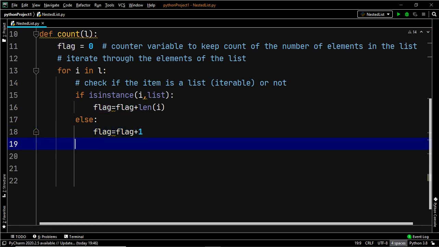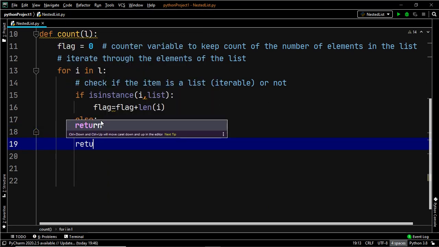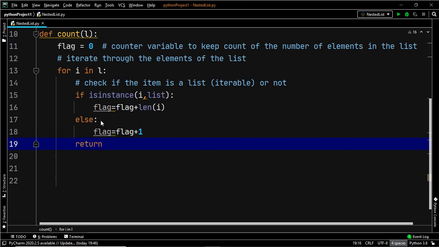And now finally, we are going to return the value of our flag variable. So when we pass li_2, the output of the flag variable should be 6. While when we pass our list li_1, the value of the flag variable is going to be 3. So that's it. We are done with our function now.